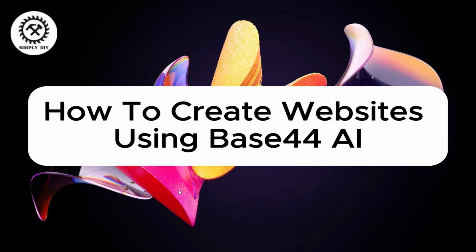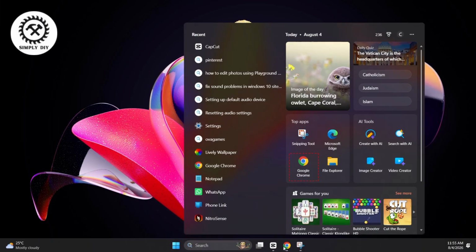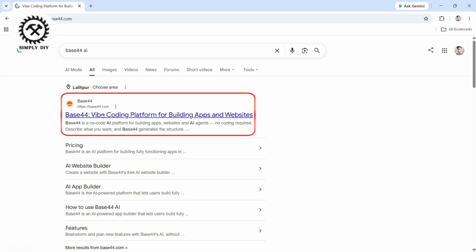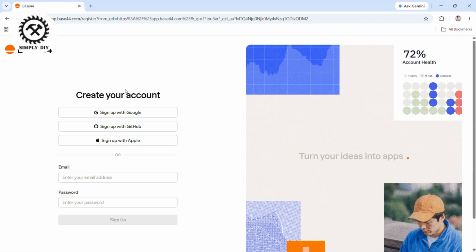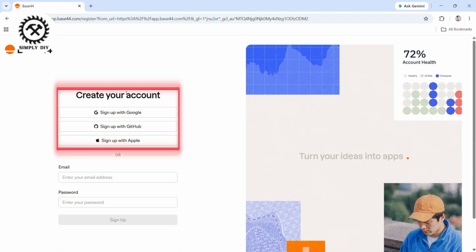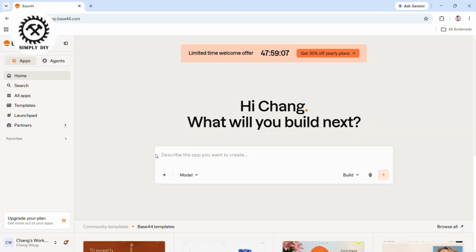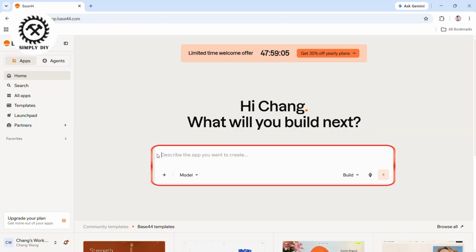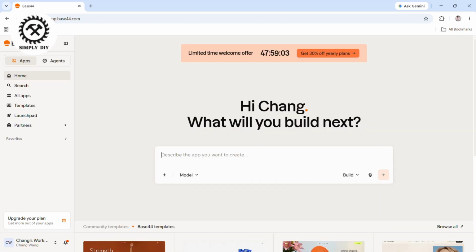How to create websites using Base44 AI. First, open your web browser and go to base44.com. Then, sign into your account or create a free account if you don't already have one. Once you're on the Base44 dashboard, enter a prompt describing the website you want to build.